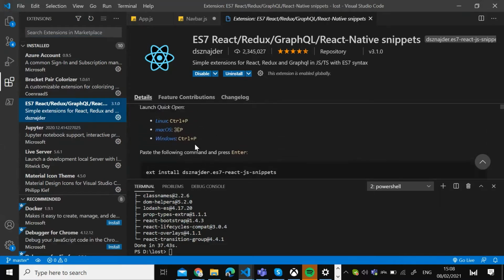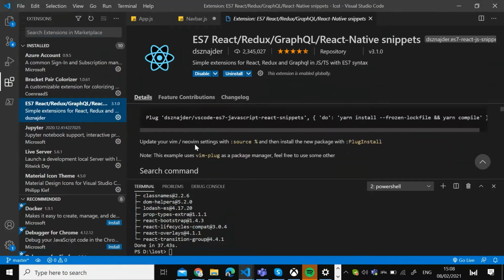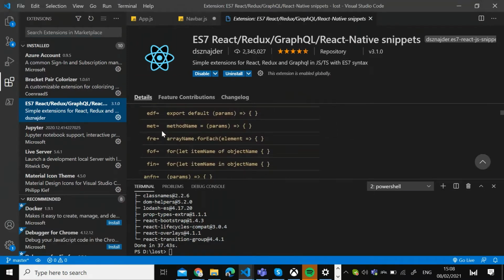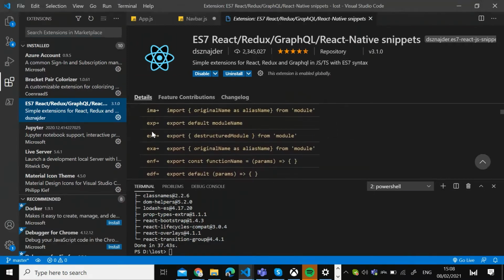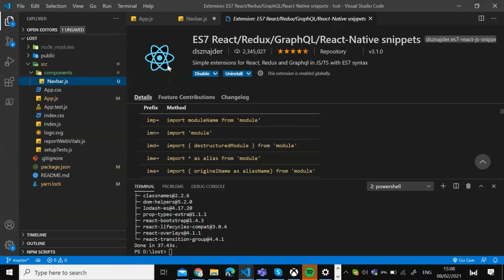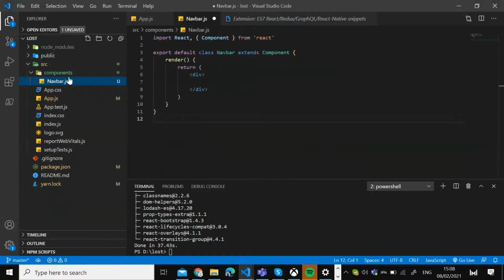Because this will be, yeah, this is it. So you can just do RCC and also something and all those things, okay? So you can just install this on React and you will be able to do it. So let's get back to it.